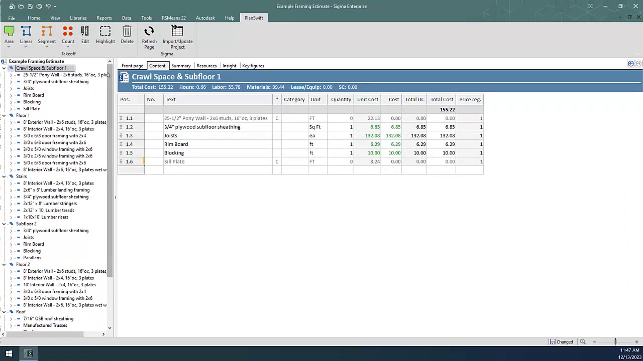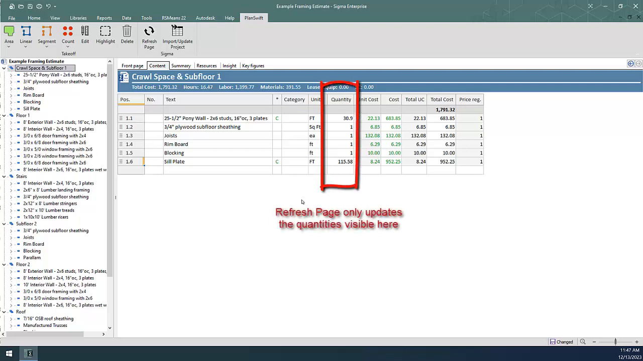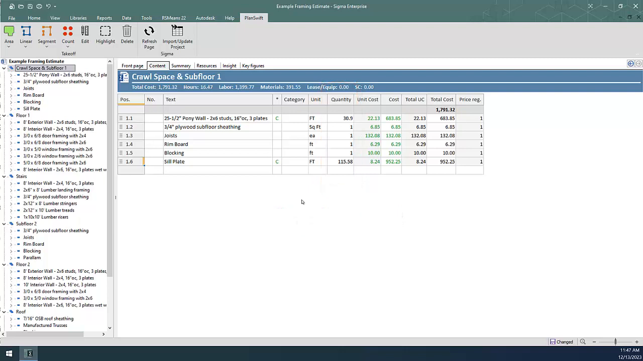Once your takeoffs are done, you can click the refresh page button and it will populate the quantity fields. You need to remember that clicking the refresh page button will update all the displayed quantity fields with their matching PlanSwift quantity. So if you make modifications after your original takeoff, you need to click the button again to update the quantity. I want to emphasize, the refresh page button will only update the visible quantities. It will not update all the quantities on the whole project, so remember to click the refresh button before leaving this section. If you do forget to update, you can always navigate back here and press the button and it will still work.